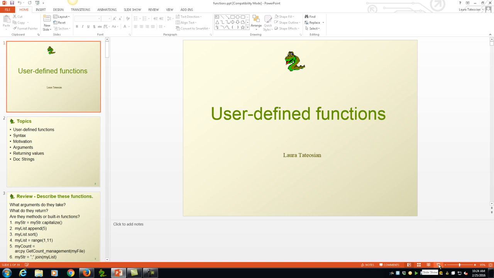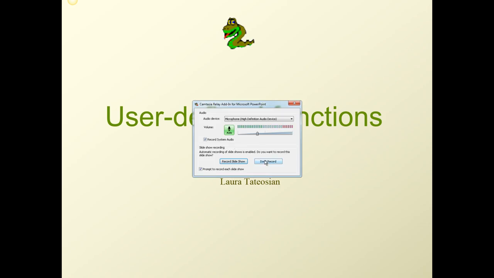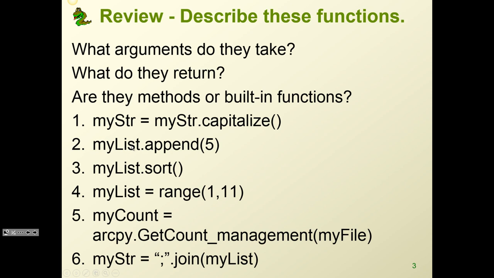Going to talk about how to build your own functions, the syntax for it, and variations on it. So first of all, as I said, you already know about functions because we've been using them for objects like string objects and lists, and we've also been using built-in functions.